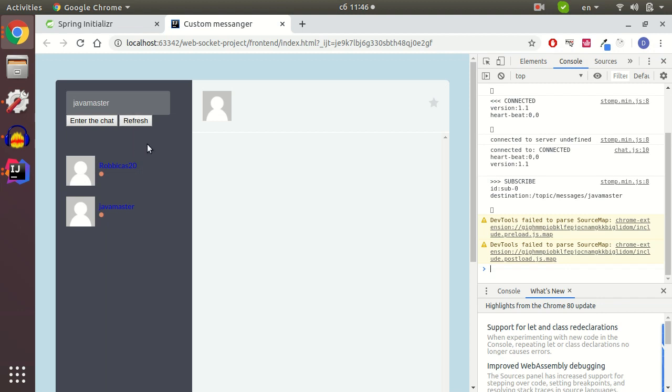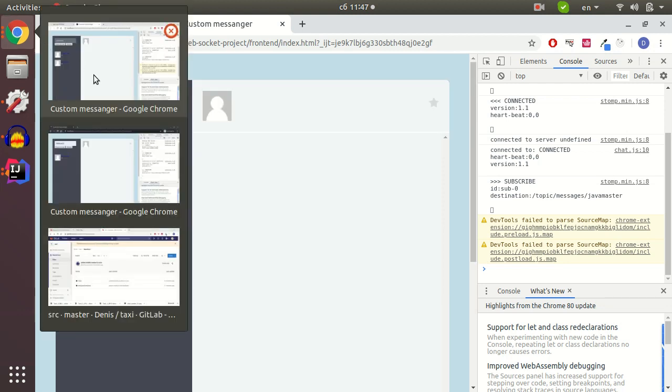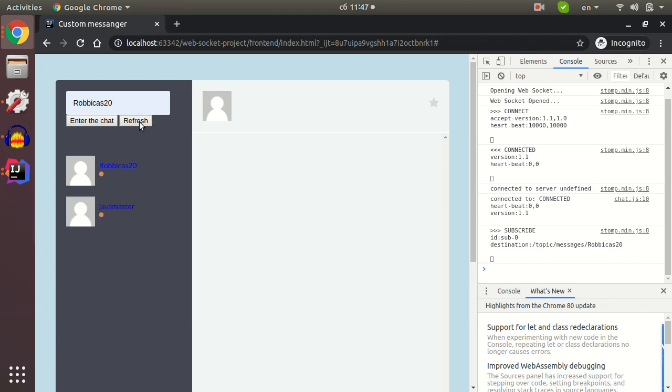Actually, you can modify this functionality and connect another socket to make the user appearance dynamic. When somebody enters the chat, he should be appended to the list of users, and when somebody leaves the chat, he should disappear from this list as well. Okay, we have our users, and let's try to communicate.